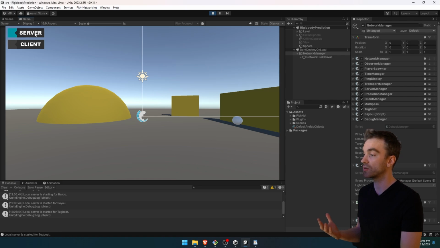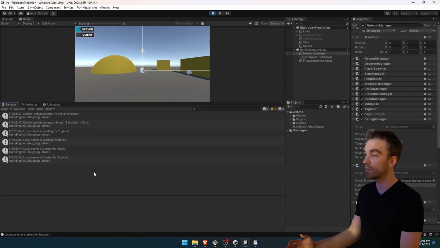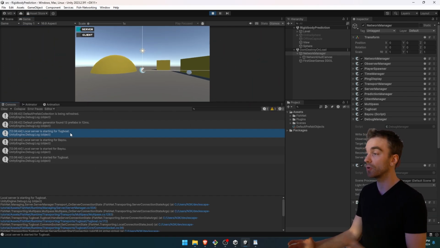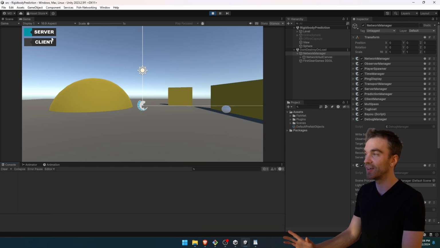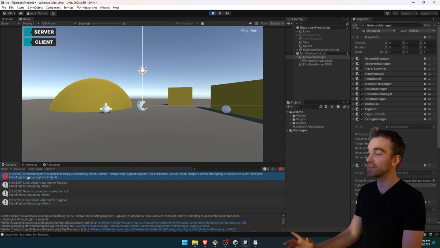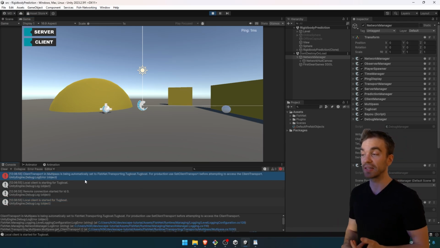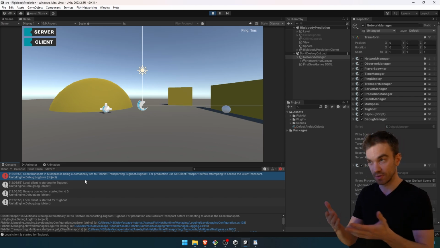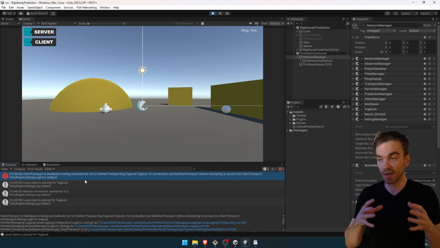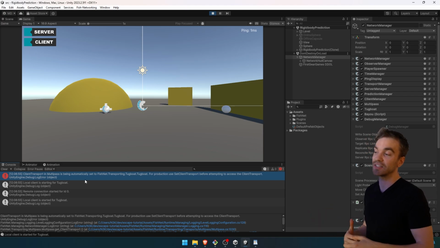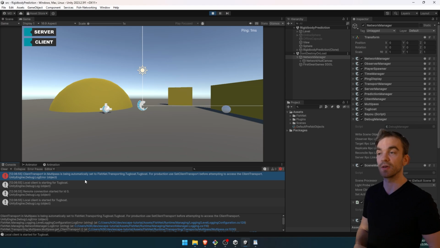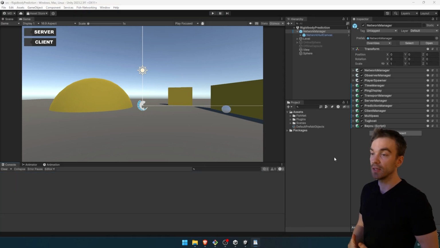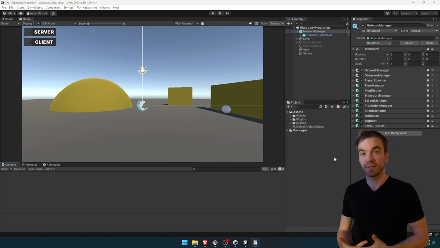So if we hit server right here, you're going to see local server is starting for Tugboat, local server is starting for Bayou. Both of them, it's happening twice. I'm not 100% sure why, but yeah. And if we hit on client, it says client transport and multipass is being automatically set to Tugboat, which is what we want for this project. But as soon as we head over to WebGL, that's no longer the case here. So we want to make sure that Unity chooses the right one depending on our platform. And this is where our scripting journey begins.